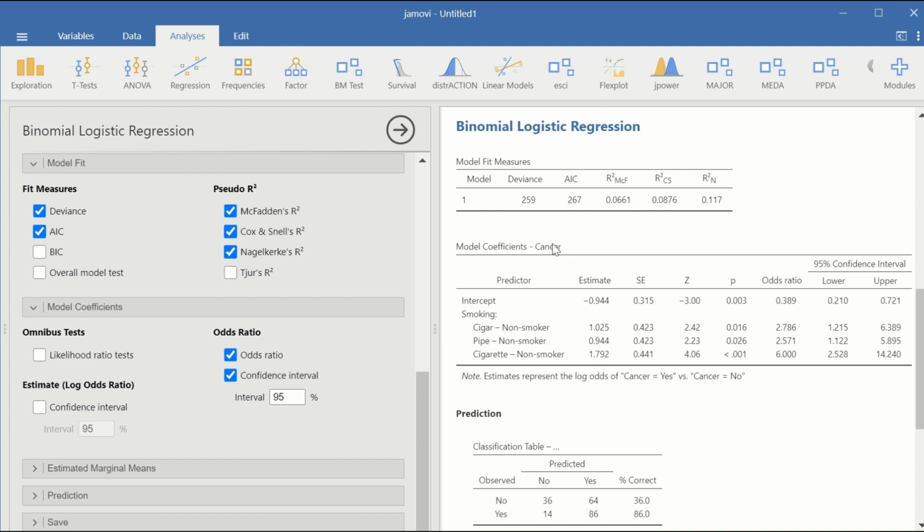Moving to the second table, which is a very important table for model coefficient with the outcome, which is cancer. Again, predictor here is given. Intercept, we will not talk about intercept in this section. For smoking, there are 3 categories. All of them has been compared to non-smoker. So cigar is compared to non-smoker, pipe is to non-smoker, and cigarette to non-smoker. Looking at the footnotes here, those who have cancer given yes, and those who have no cancer no.